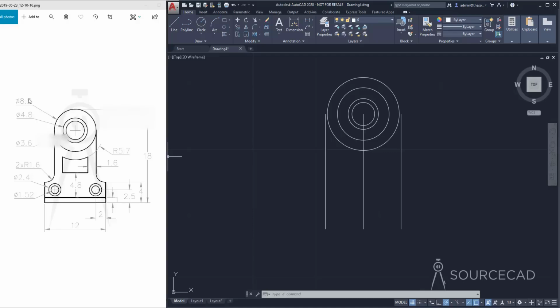So its radius is 4.1 as diameter is 8.2. So the distance between this line and this line should be 4.1. So let's go to another offset. Offset 4.1, enter, this line to the left, this line to the right. We are done. Now let's go to the line tool again.